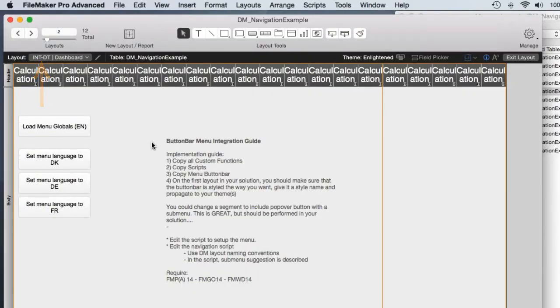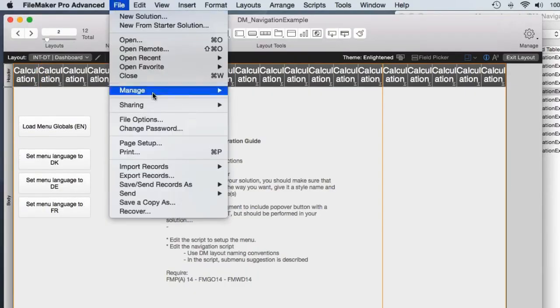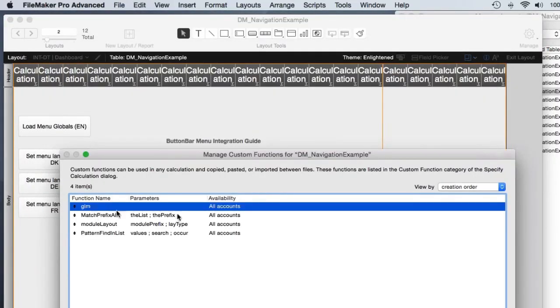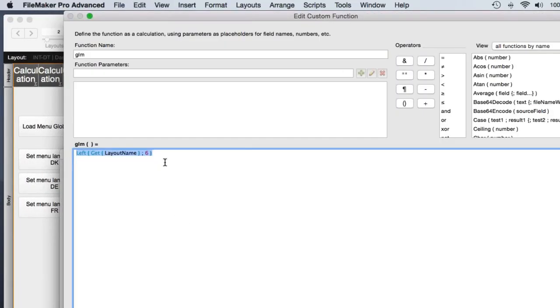You can call it whatever you want, whatever fits, but I have a custom function that helps me know where I am. And this custom function is very, very simple. You can also use this without the custom function, but I coded it because it allows me to change if I change my mind or need to do it differently in another solution. So I just use the left function and get the layout name and 6 characters.